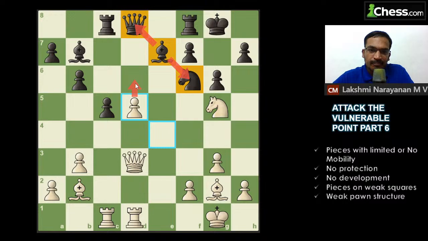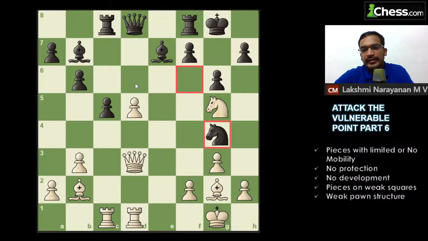So they went knight g4. Okay, knight g4. Now you can calculate how we can exploit this weakness, the diagonal weakness. The weakness is there, so it's exposed to attack, so we have to attack here.